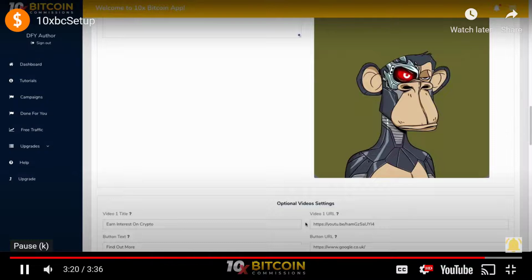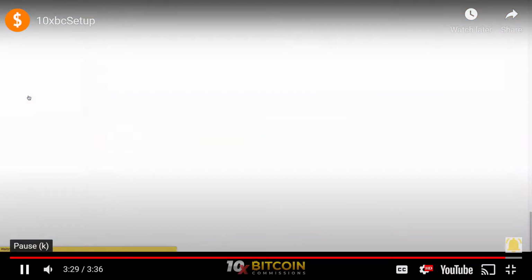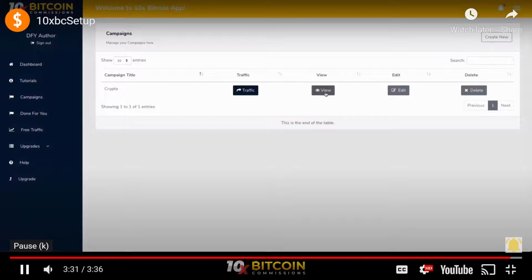Okay, so once you've completed doing your links, you click the save changes and that will be hard coded, and that will take you back to the campaign section where you can take a look at what you have created.